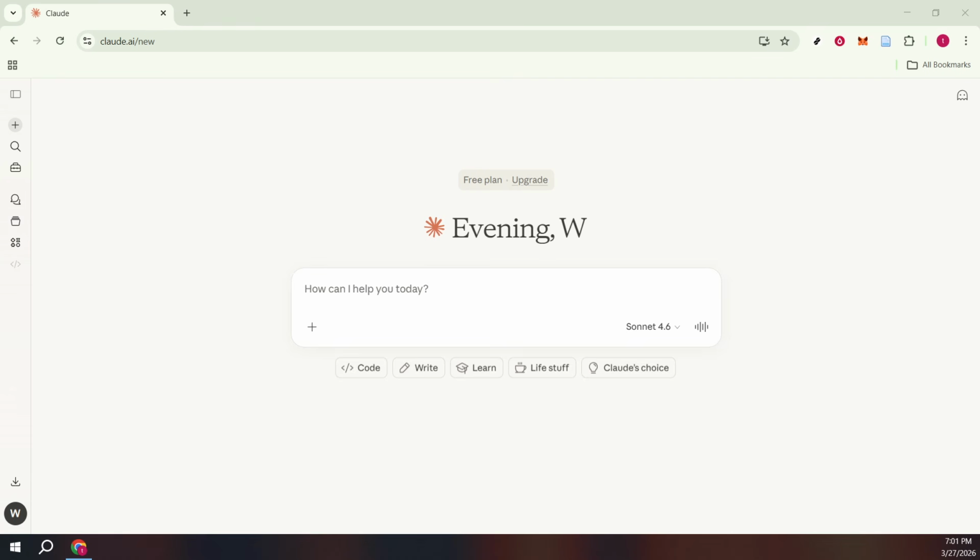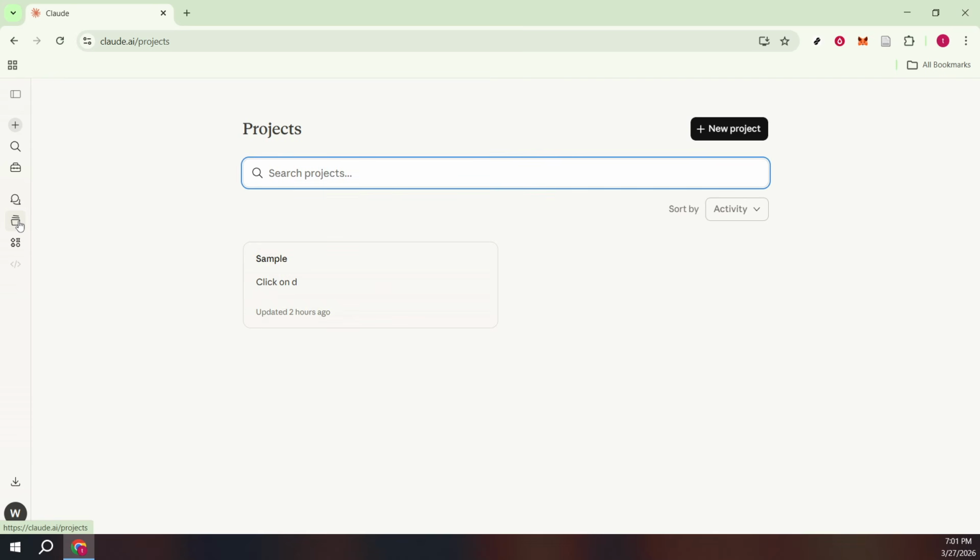Next, look to the left side of the screen for the project icon. It's in the sidebar with the rest of your navigation. Click it to open the projects view. Think of this space as your command center for longer efforts. Anything that needs structure, a clear goal, and a place to come back to over time.